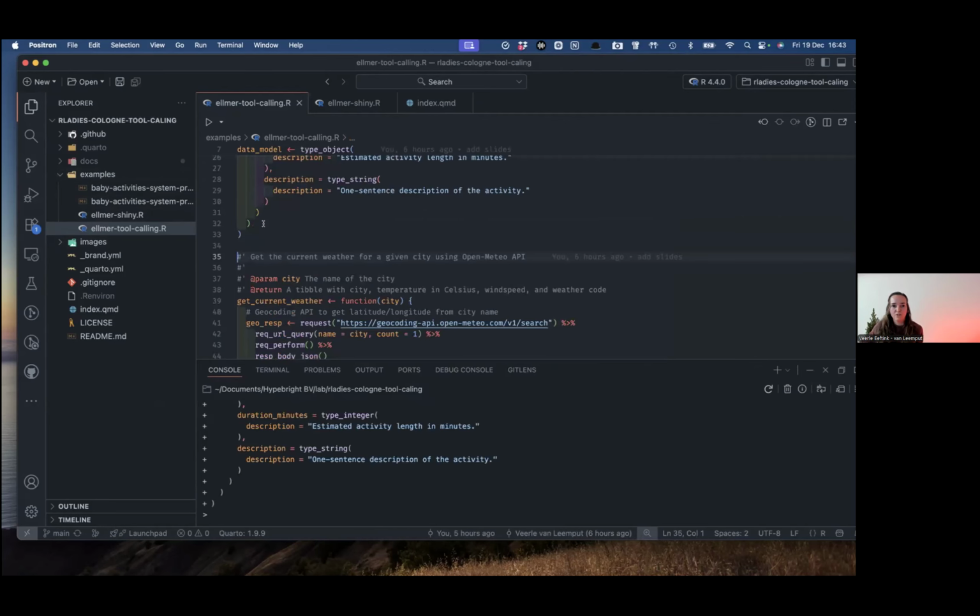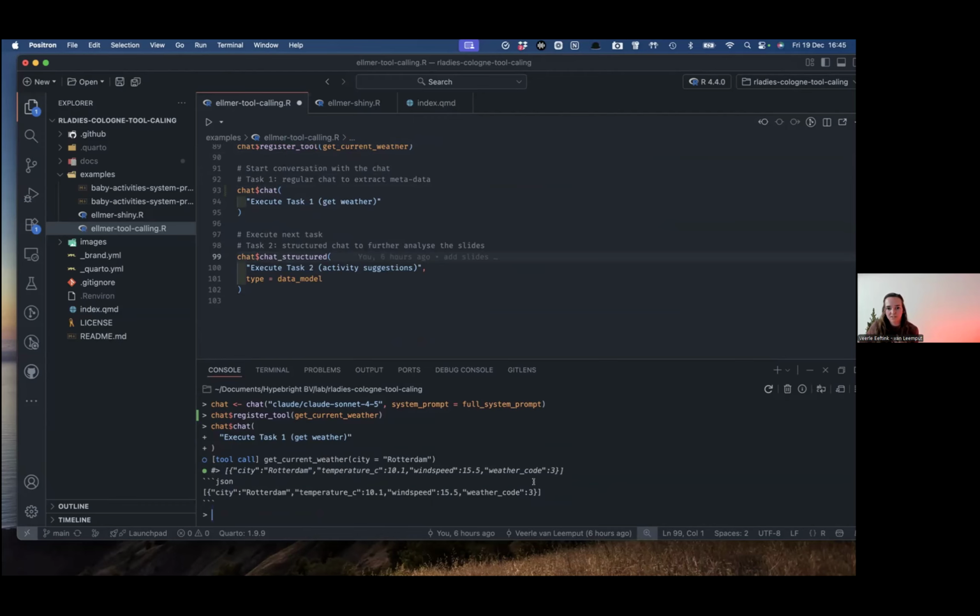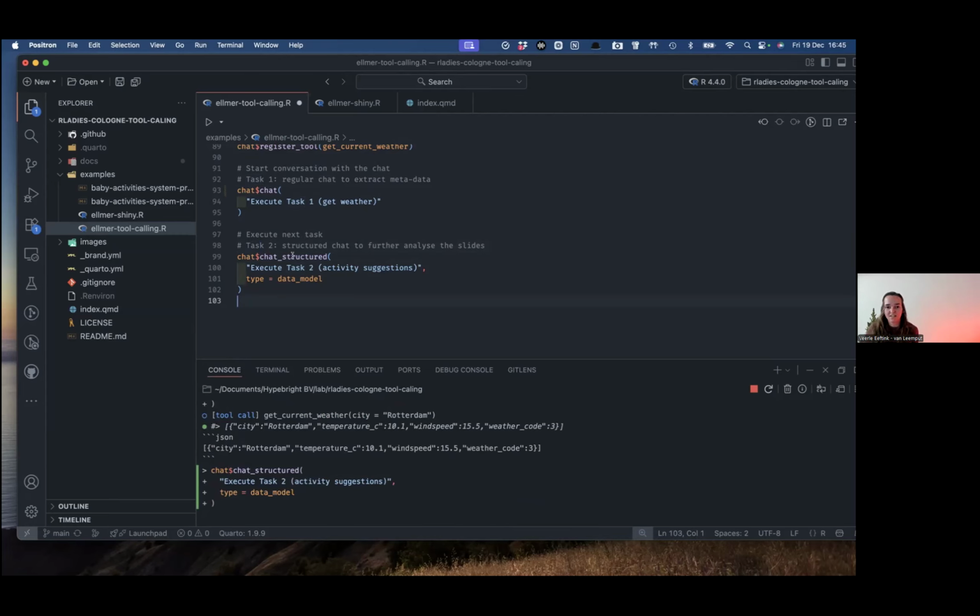You already see that ellmer is making a tool call, namely get current weather with a city, Rotterdam. And this is what it returned in between in JSON. We asked it to return it in JSON as well. So the city Rotterdam, temperature now is 10 degrees, weather code is 3, whatever that may be, I think. Dry, doesn't rain, or whatever. And then we can execute task 2. Now, task 2 will know the answer here, that we are in Rotterdam, that it's 10 degrees. So the activities that it's going to generate here should take into account that it's this kind of weather right now. So probably proposing some indoor activities.